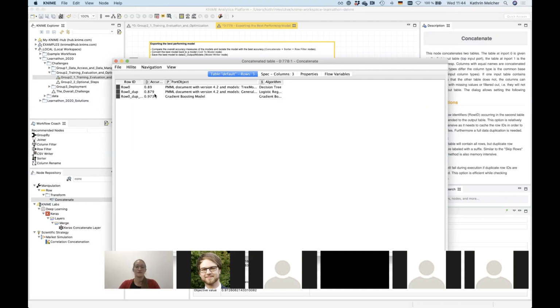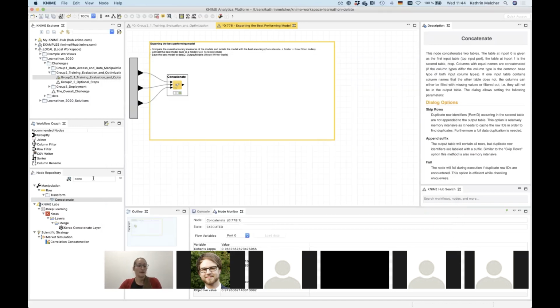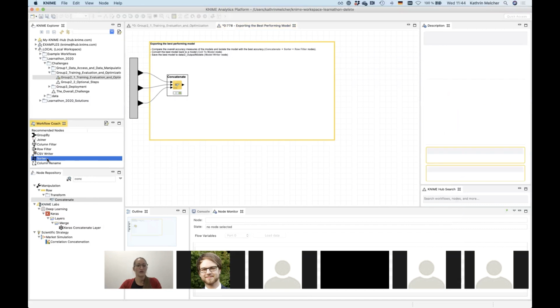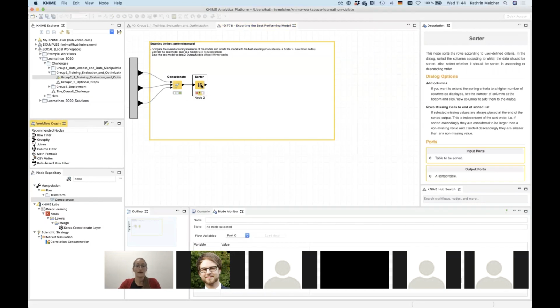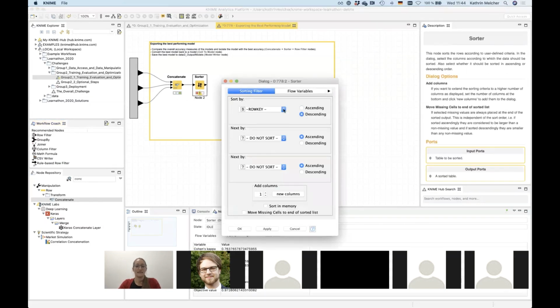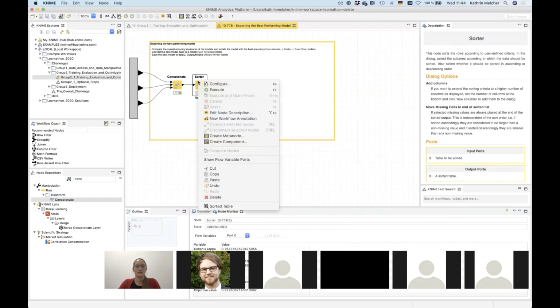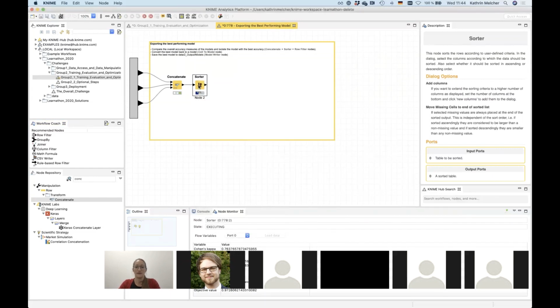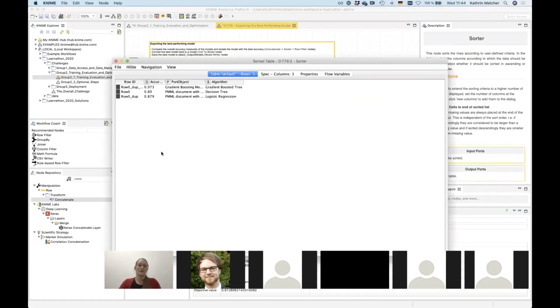So let's start with sorting the table so that we have the best performing model on the top. That's something we can do with the sorter node. And we want to sort descending based on the accuracy. Execute, and let's have a look at the output table. We'll see that we now have the best performing model, or the model with the highest accuracy, on the top, which is the gradient boosted tree model.